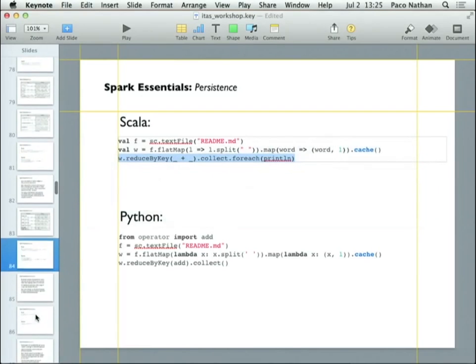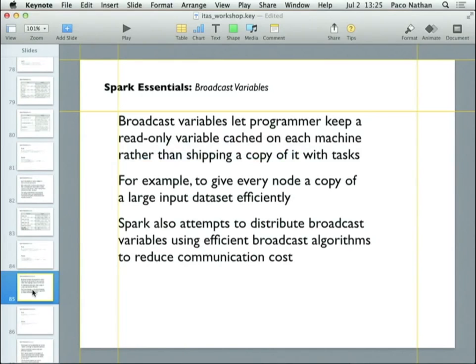Let's see here. What do we have? Let's add a couple other topics. You may not need to use these much, and you may not have a lot of use cases for these, but if so, they can be important. Two things: one is broadcast variables, and the other is accumulators. A broadcast variable is a way of sending out a read-only variable so that it'll be cached on each machine as opposed to shipping along a copy with the tasks. So you can get some good efficiencies. It may not be that the driver has to communicate this across each worker. Spark attempts to distribute the broadcast in an efficient way to reduce the overhead.